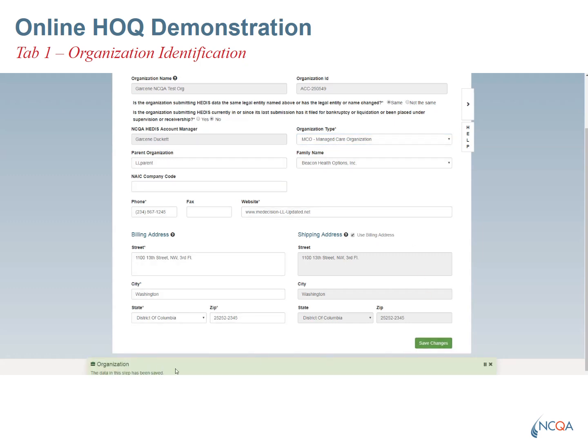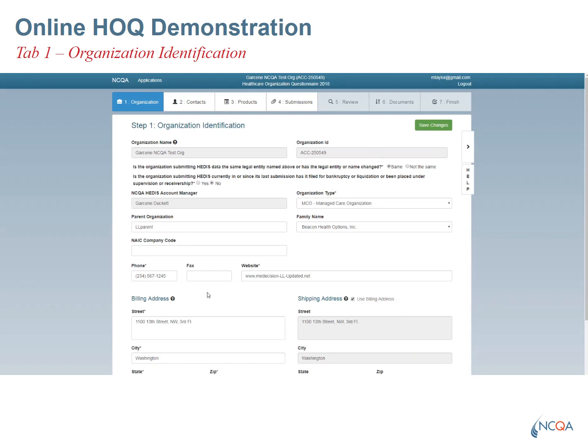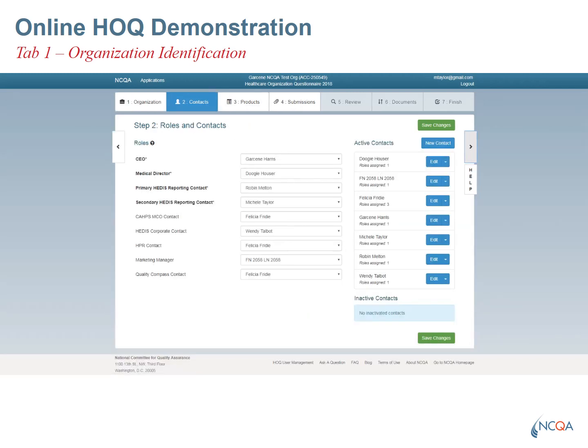As you can see, the green section comes up to let you know that your information has been saved. So you're actually finished with this page and you can move on to the next. You can do that two ways, clicking the tab at the top or the arrow. So we're going to go ahead and click our arrow and go to our next section, which is roles and contacts.